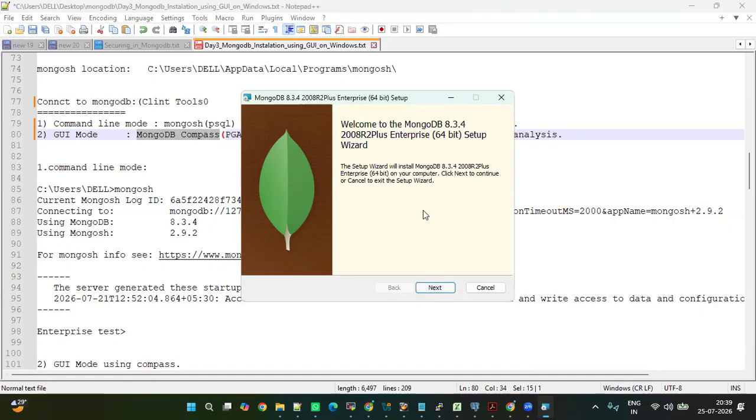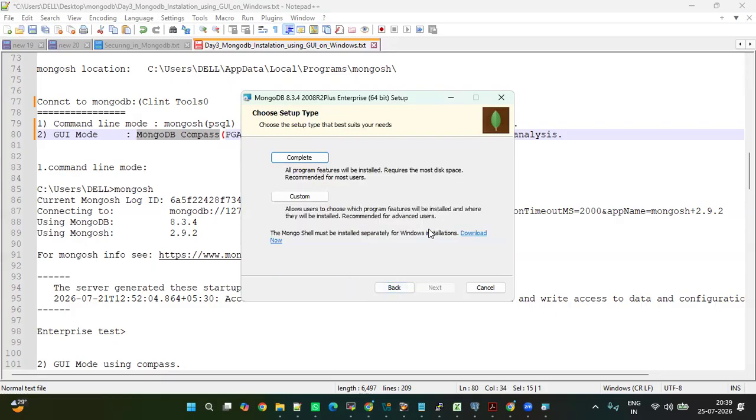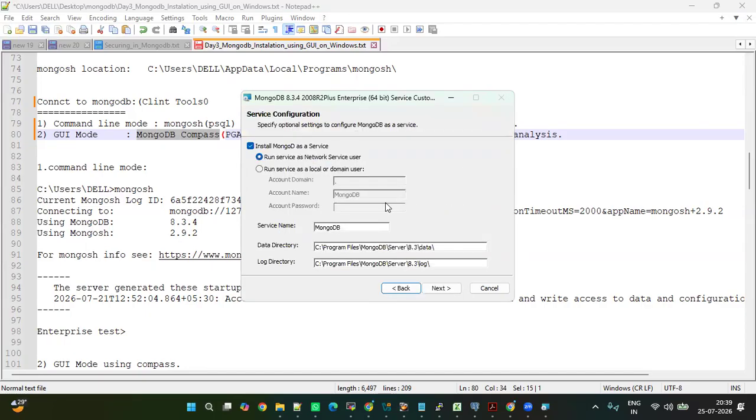So let's double click on the software and click on next. You have to accept the license, as with any software, even VLC player. Then click on next. Choose setup type, custom or complete. Complete setup. Then it says install MongoDB as a service, run service as a network service. Just click on next, no need to change anything. It is going to create the service name MongoDB.